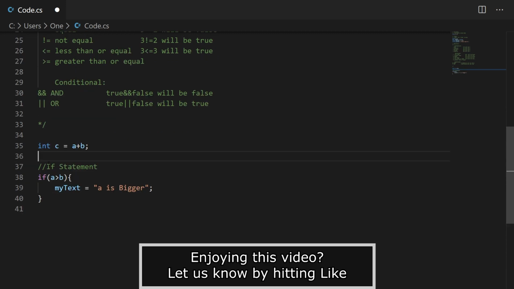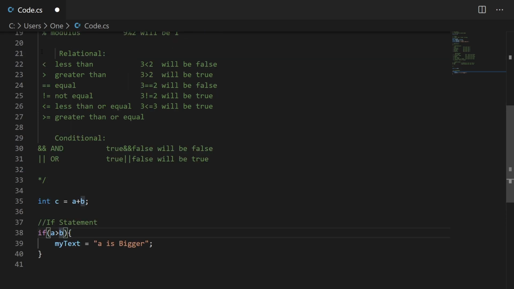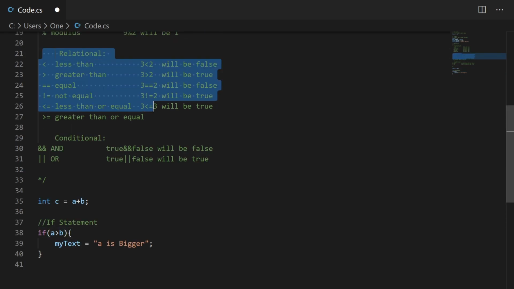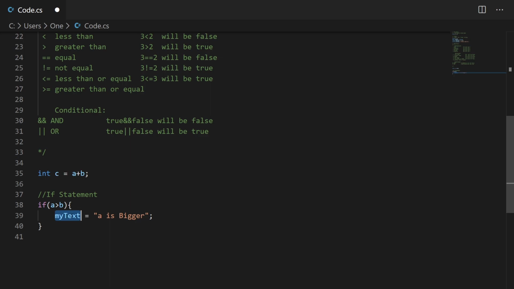Next up, we have if statements. You can use if statements to check some conditions. And we showed some of the relational operators right here. And you can use all of these in the if statement. So here we have if a is greater than b. If it's true, then we will execute everything that is inside the if statement. And what we do here is we change the variable myText to say a is bigger.